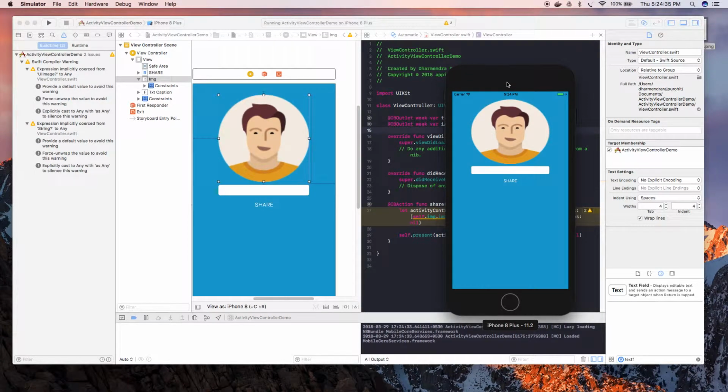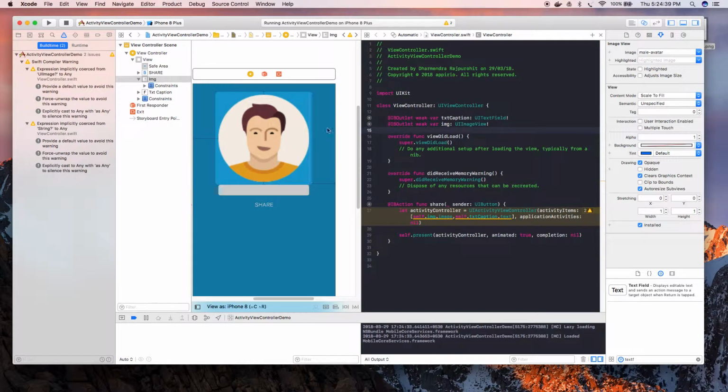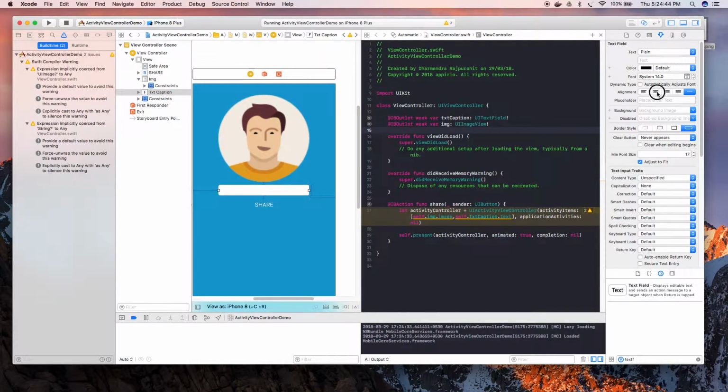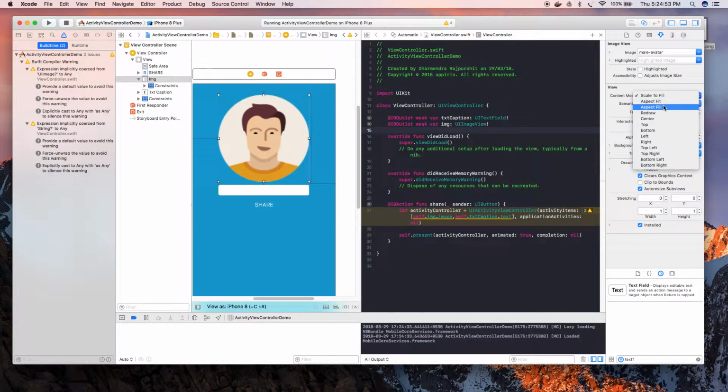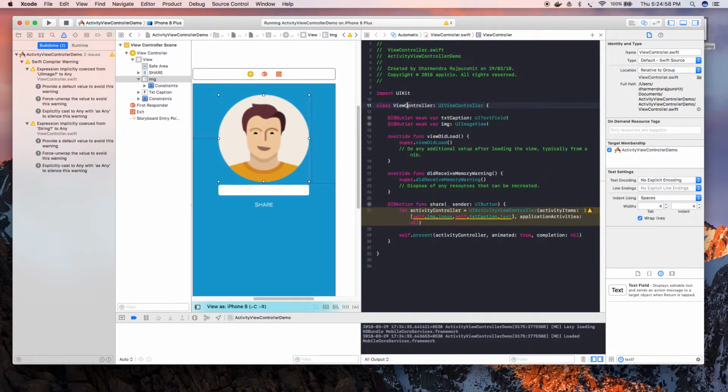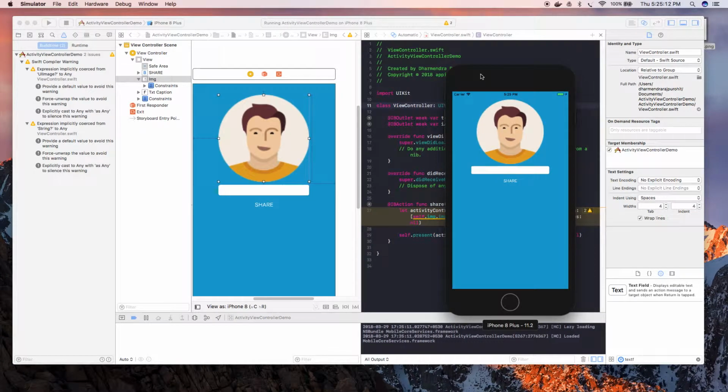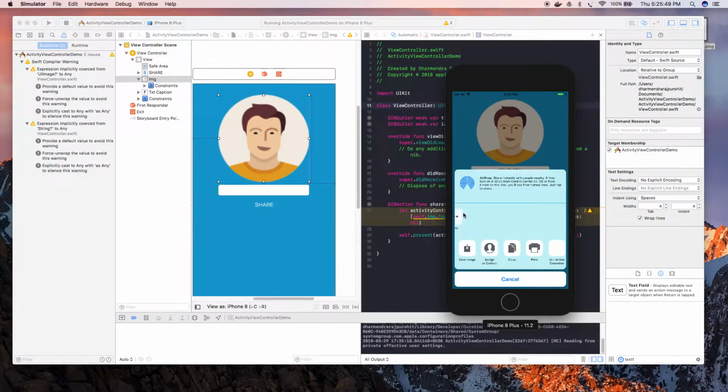So this is our simulator. Now you can see. Let's make this center aligned text here, and we can also set it as aspect fit. So now we're going to rerun this. So here it is. But now we're going to add text here. Hey buddy. So here it is, and now we're going to click on the share button. So you can see that there is no app available in the simulator, so we're not able to see apps on the activity view controller.